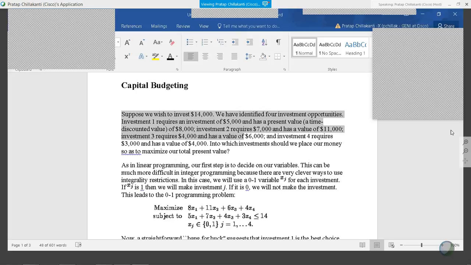Now, where did the 8 come from there? If you go back to line 2 in the Word document, investment 1 requires an investment of 5,000 and the present value of 8,000. So that 8 came from that 8,000.